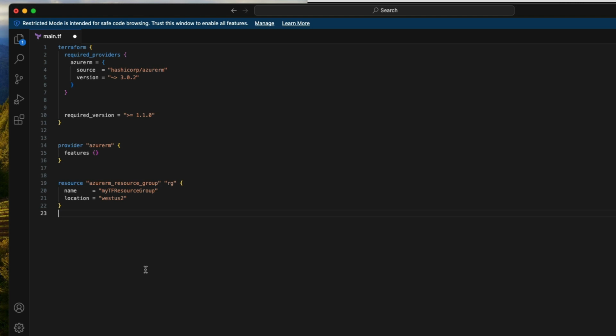You can also define a version constraint for each provider in the required_providers block. The version attribute is optional, but we recommend using it to enforce the provider version. Without it, Terraform will always use the latest version of the provider, which may introduce breaking changes.